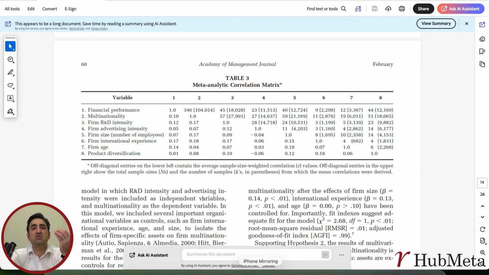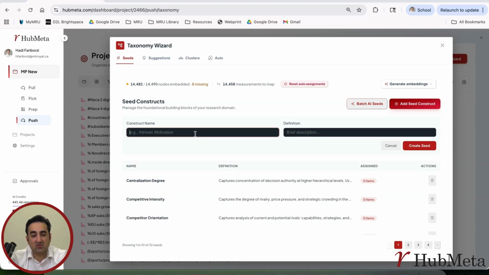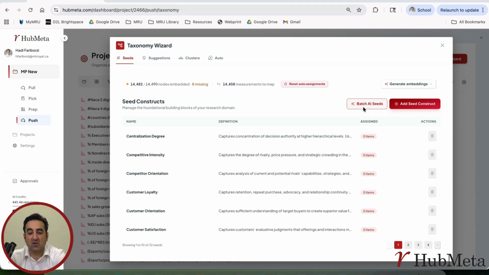But in addition to that, maybe there are other things that I can measure in this study. Whatever the case may be, I can add seed constructs one by one. I can just say firm multinationality and then add a definition here. I can then create the seed. That's one way, manually add them one by one.